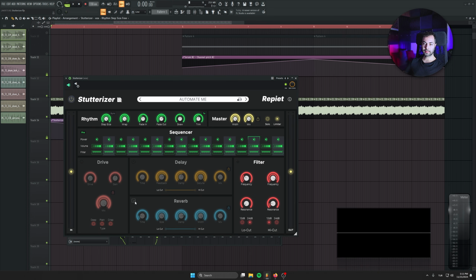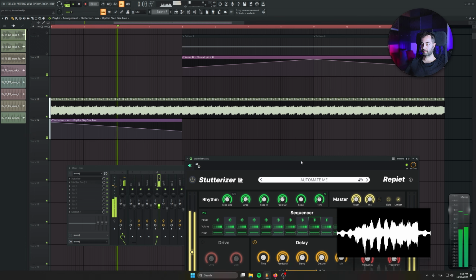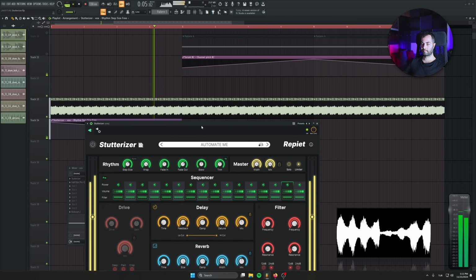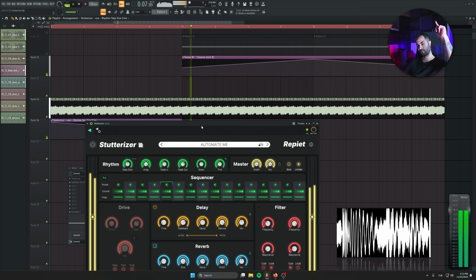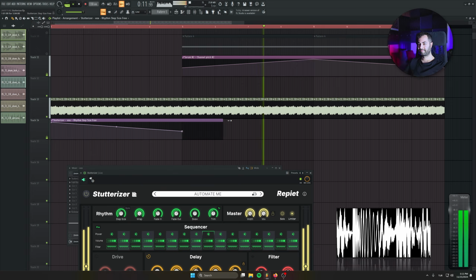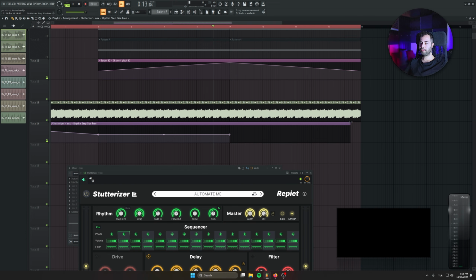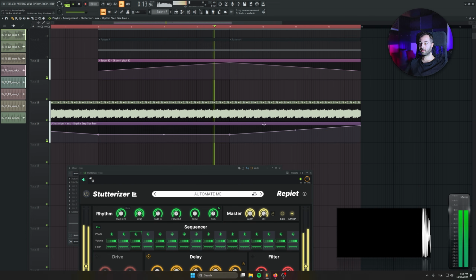Also, let's add some reverb delay as well, like this. And we can just maybe fasten it up, you know, after that.